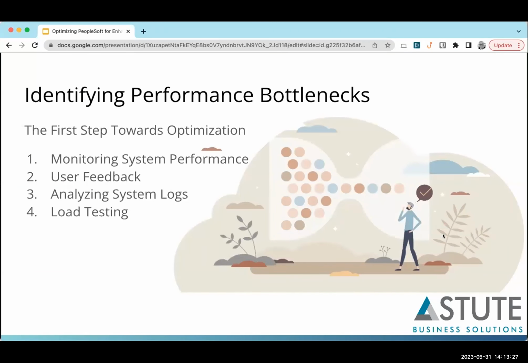So it may go without saying, or you may think that it's obvious, but the first thing you really need to do is identify performance bottlenecks. And in this particular case, we really are talking about technical bottlenecks. So this is really your very first step towards figuring out how to optimize your system.